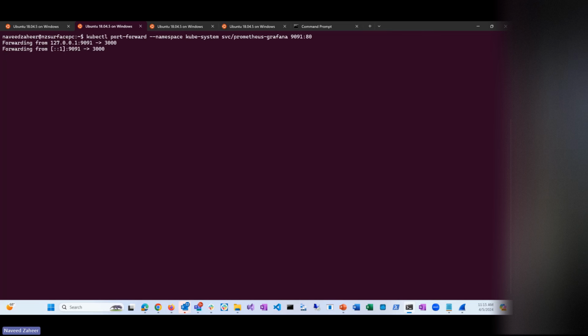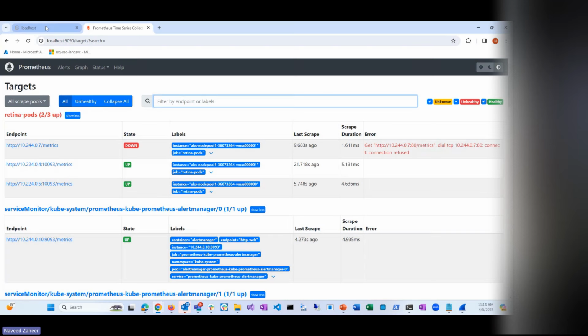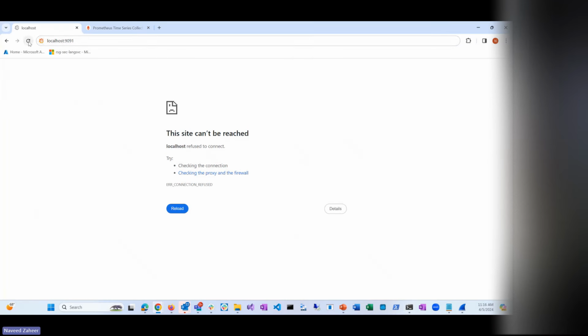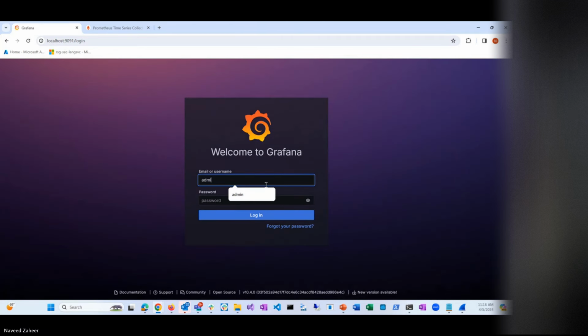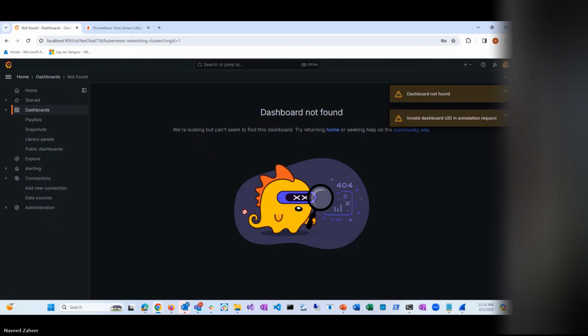Okay, so now we are port forwarding Prometheus Grafana to 9091. So let's go back to our browser and let's refresh it. Okay, so it asks us to log in. We're going to provide the username, and let me get the password. And hopefully that's the right password. Okay, yes. So there are no dashboards found.